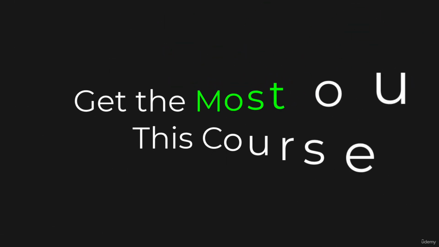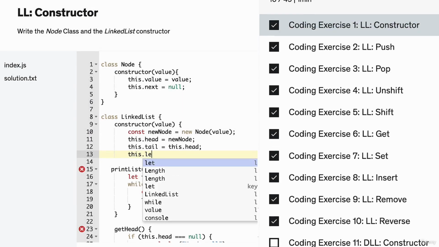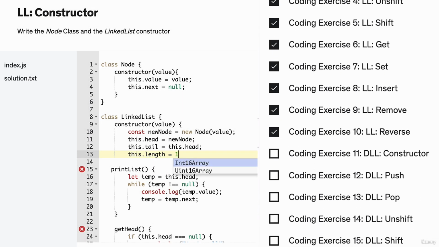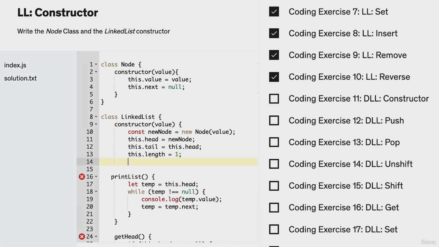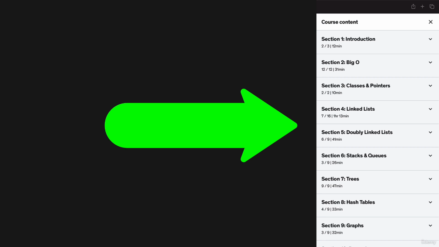So in this video, I'm going to do a quick course overview and talk about how you can get the most out of this course. Please watch this video to the end. In the last half of this video, I'll talk about how to access the coding exercises, which are very important. So this panel on the right is what you would see in the course in the browser.